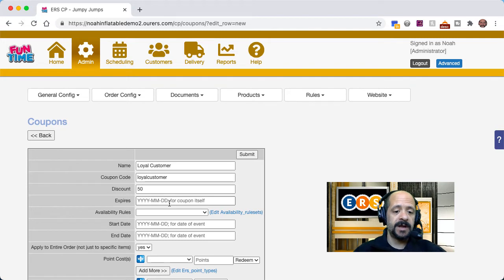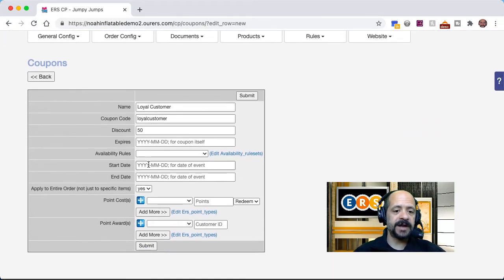points. So expires and start and end date. I'm not going to worry about those because we've already got expiration set for the award points themselves. So I'm not going to worry about it here in the coupon.